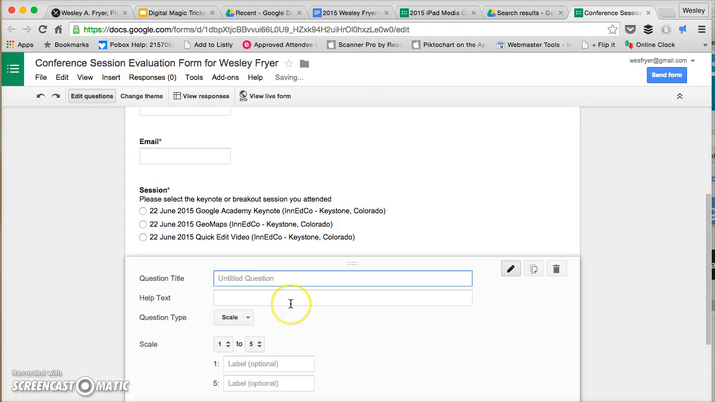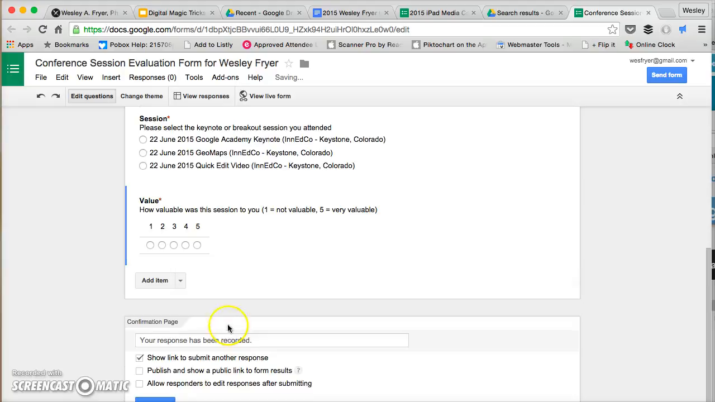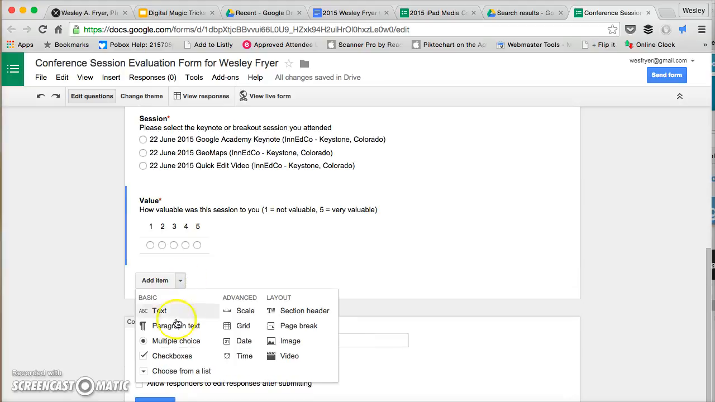I think I'll say value. How valuable was this session to you? And then I'll say 1 equals not valuable, 5 equals very valuable. And then I'm going to require that.